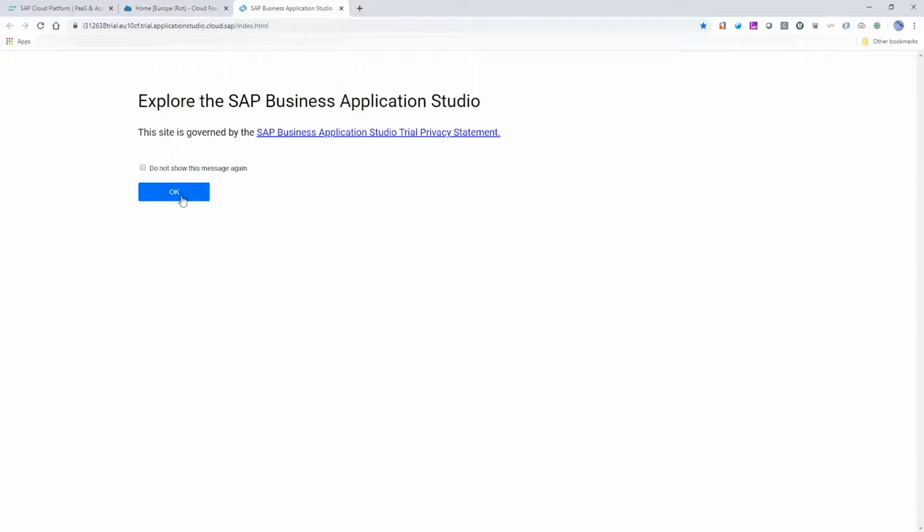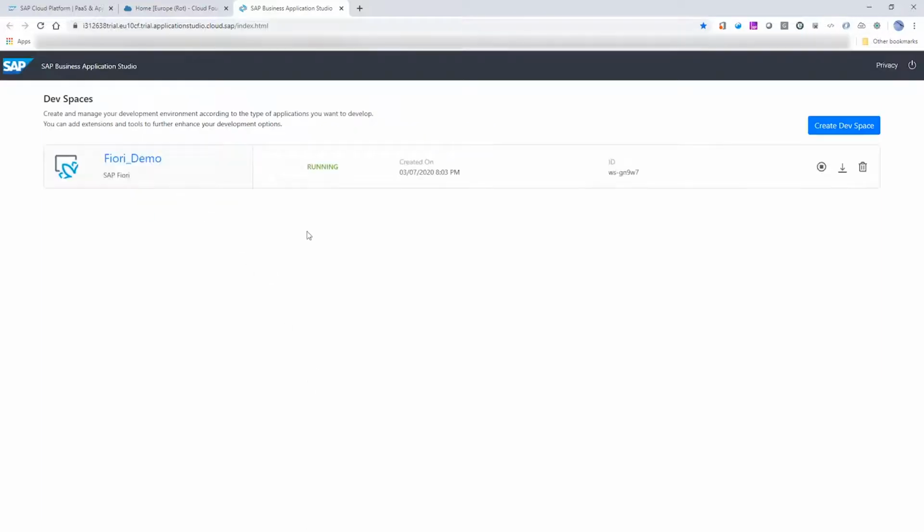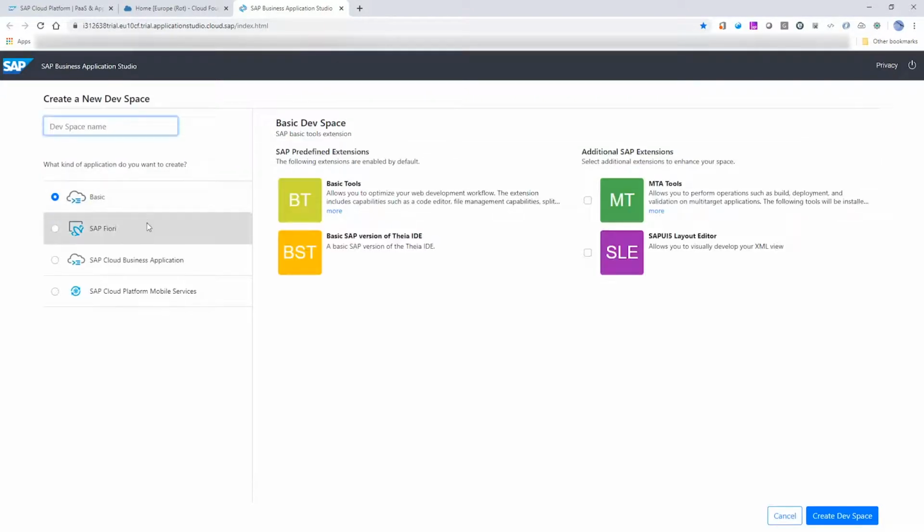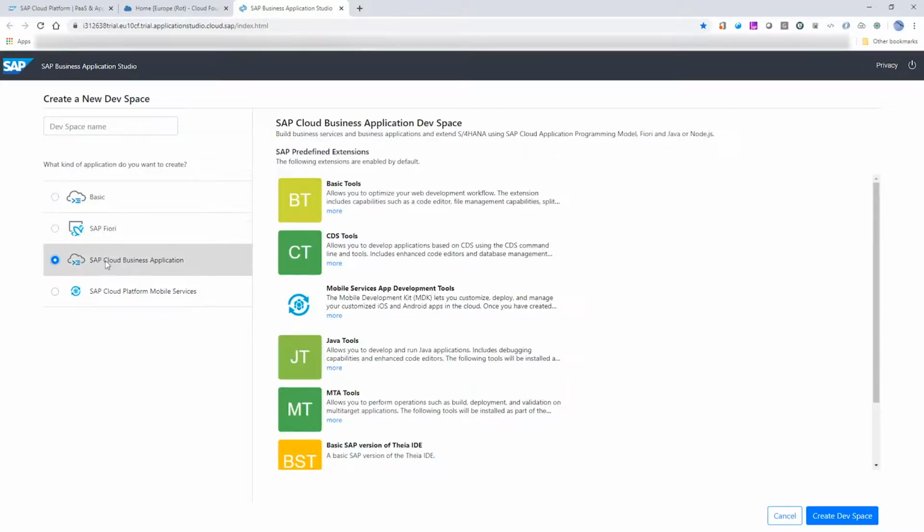I launch App Studio, and the first screen that I meet is the Dev Space Manager that allows me to perform various operations on the dev spaces, and of course to see the list of available dev spaces that were already created. I can create a new dev space from various types, and for each type I can see the prepackaged tools that come with it.